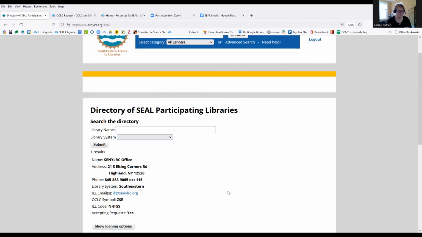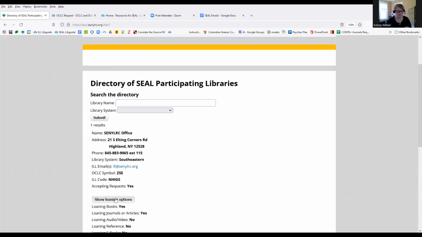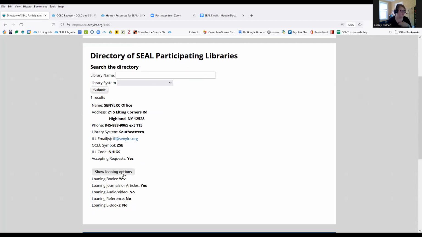You can also see what types of materials a library is lending by clicking Show Loaning Options. And you can also see whether or not they're currently accepting requests. And this information is drawn directly from your library lending profile. So if you updated it and said, I can't lend right now, this would automatically change to no.